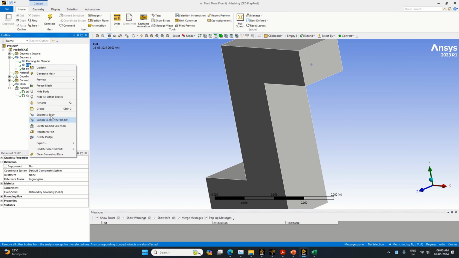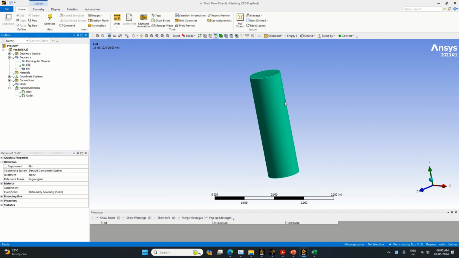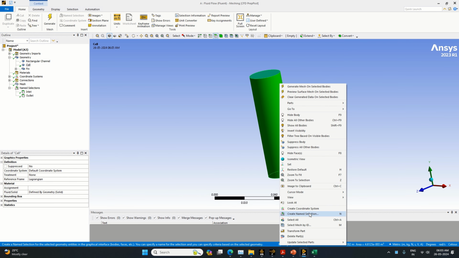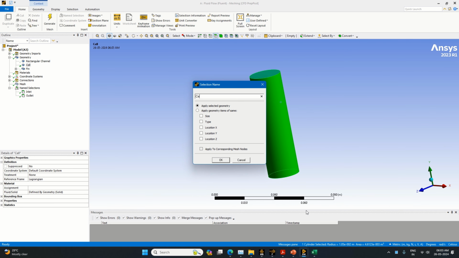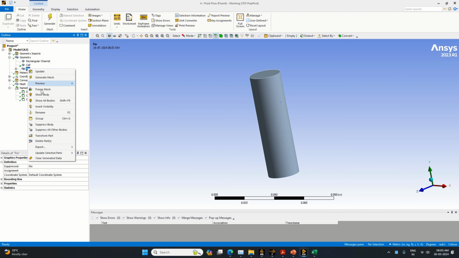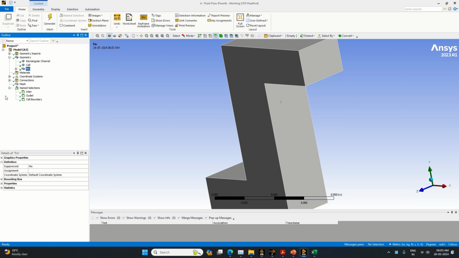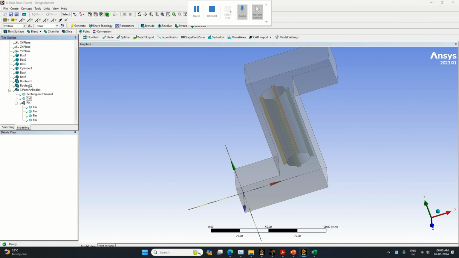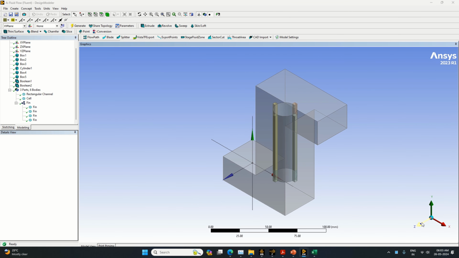So hide all other bodies. So this is your cell boundary. If you want, you can specify this as a cell boundary. Then you can show all fins available here. So if you want, additionally you can actually prepare some kind of casings to the geometry. So let's go back one more time and see the geometry here.